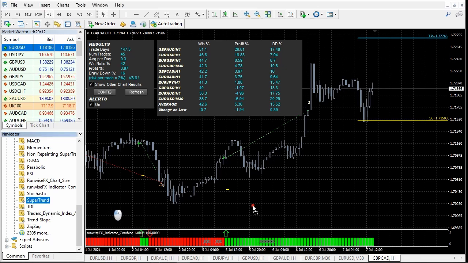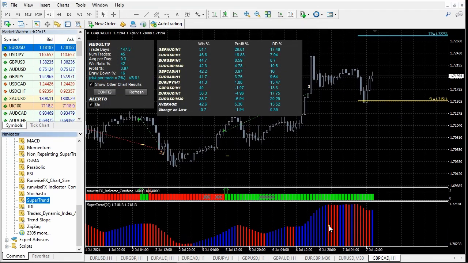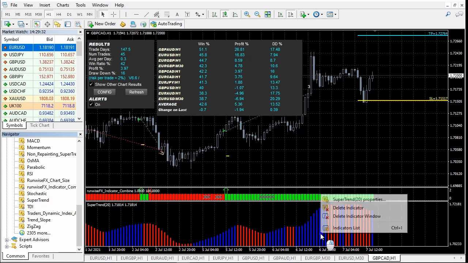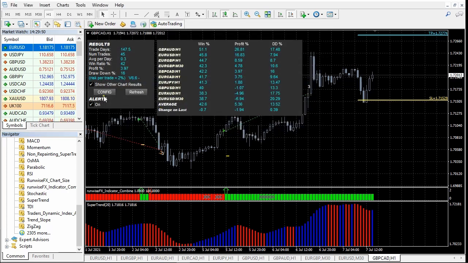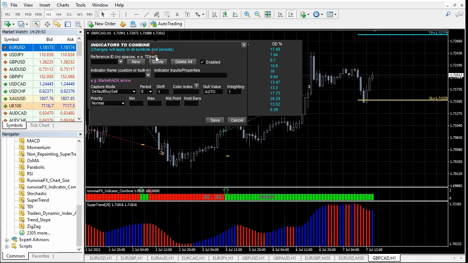We've got here a Super Trend. Let's just put it on the chart so you can see what it looks like. The indicators don't have to be on the chart for the product to work, because it's capturing them itself, but just so you can see what it looks like. Very typically, it's got color changes, so buy is usually blue or green, and then sell is invariably red. If we right click there, we can see the colors that are in use, and what we're really interested in are these color indexes. The top one is zero, the buy one is color index one, and the sell is color index two.